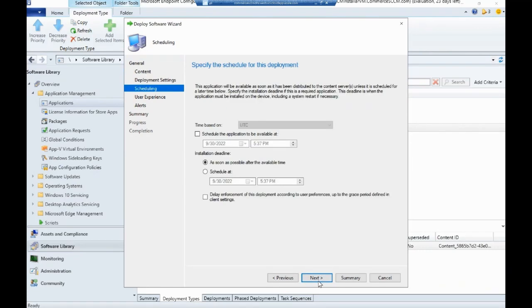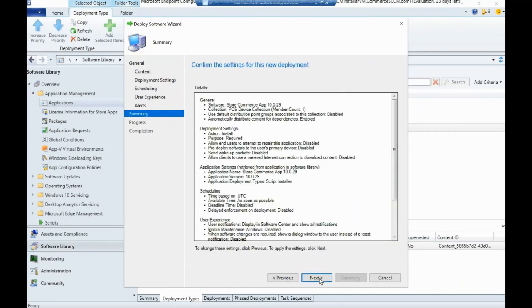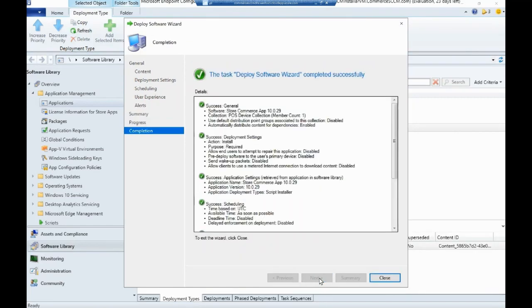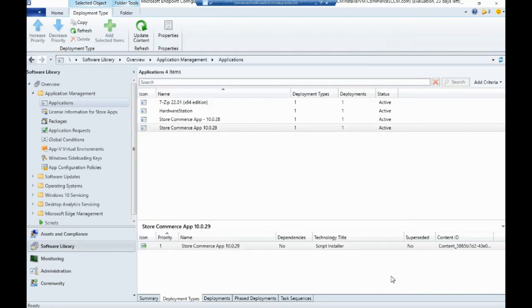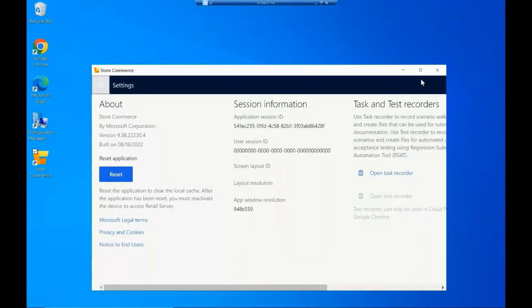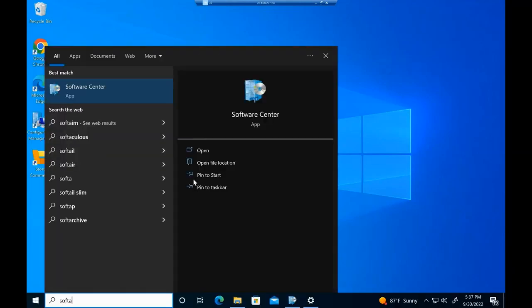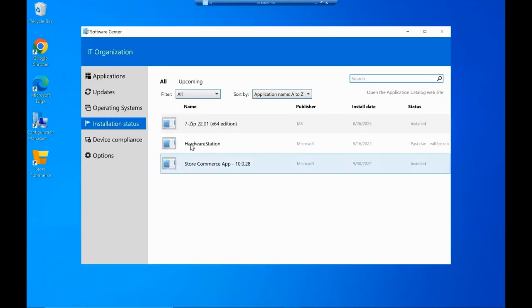Scheduling, there is no change. As Meenu mentioned, you can schedule it based on the necessity, but for this demo purpose, we want to do it as soon as possible. So no changes to the scheduling, user experience, and the alerts. Clicking on next. And summary is going good, and I've completed the deployment. So once I'm done with the deployment, we are switching over to the client machine to check the current version. Ideally, in a typical use case scenario, you're going to get the file automatically based on the maintenance window that you've selected.